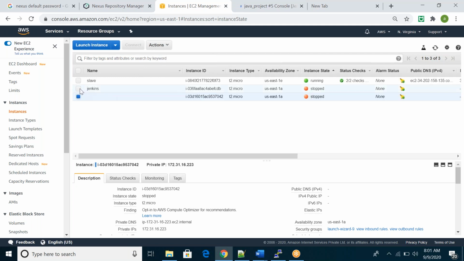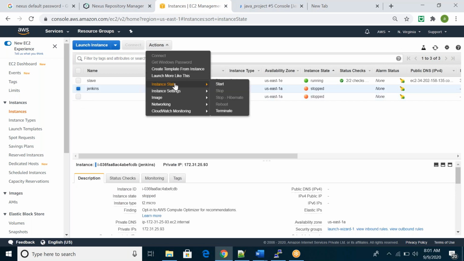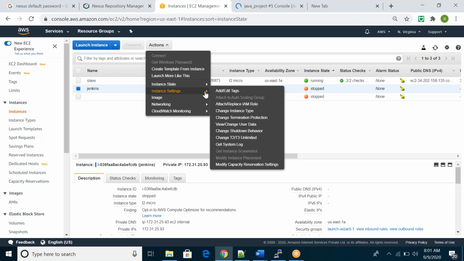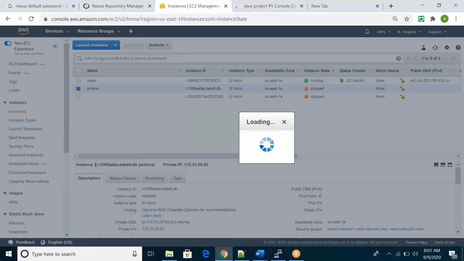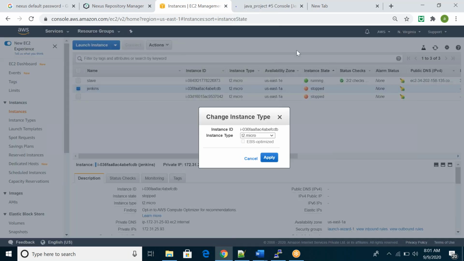Okay, stop. If you want to increase that, go to instance settings. Here you can see change instance type. Here we are using T2 micro, which is free tier. There you will get maybe only one CPU and 1 GB or 0.5 GB memory. Sometimes Nexus or Sonar require a higher configuration.